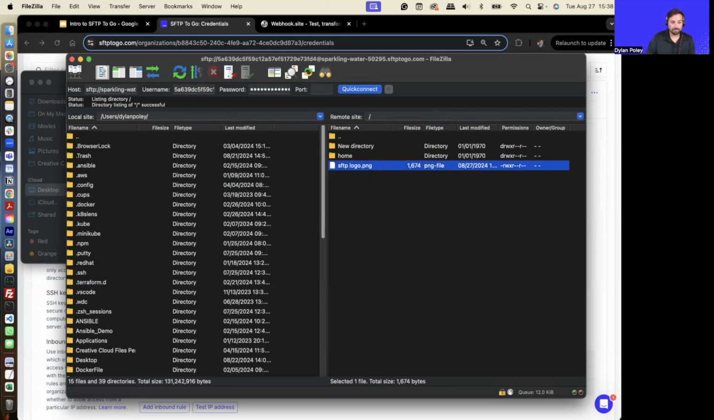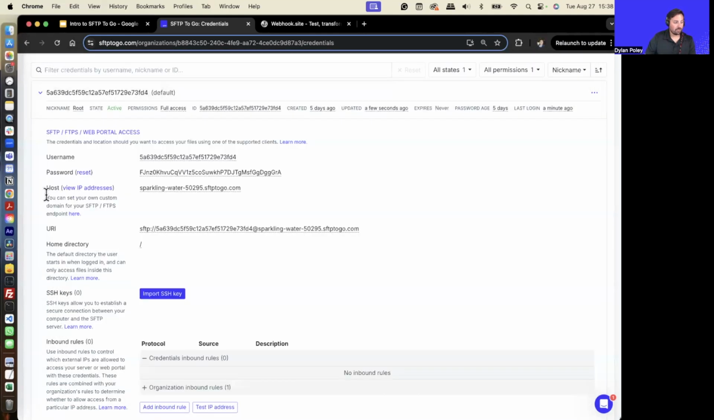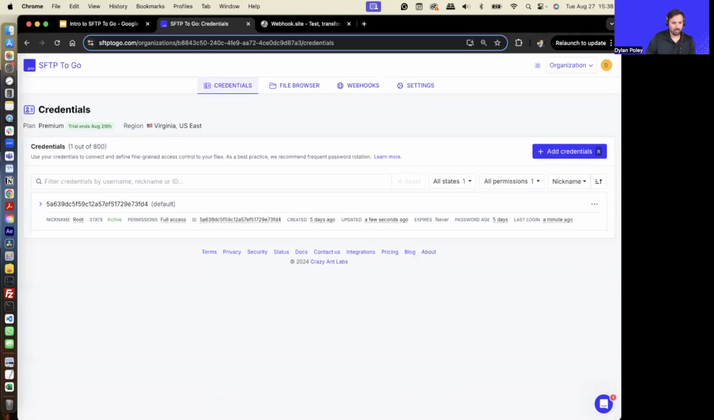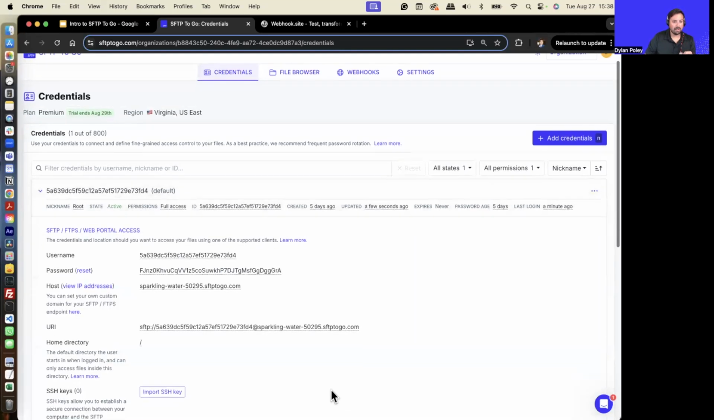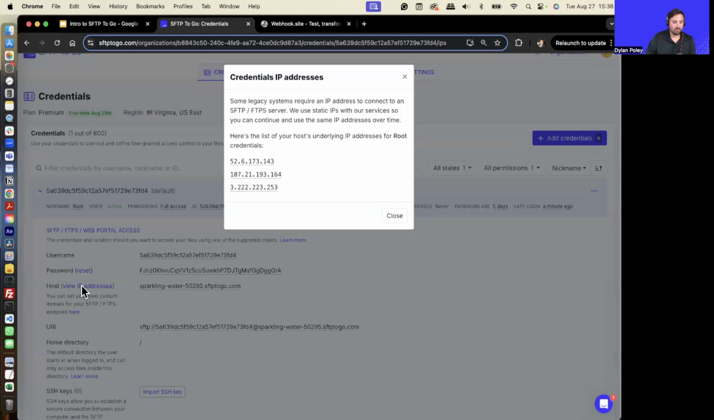And that's it. So going back to the admin dashboard here. One thing to point out, if you're behind a restricted private network, you can click here on View IP addresses to get the static IPs assigned to your designated host and add them to your firewall's outbound rules to allow access to SFTP To Go.